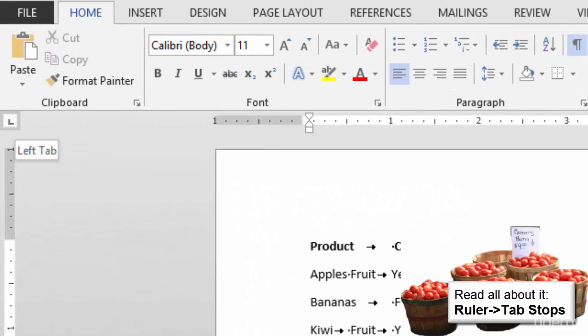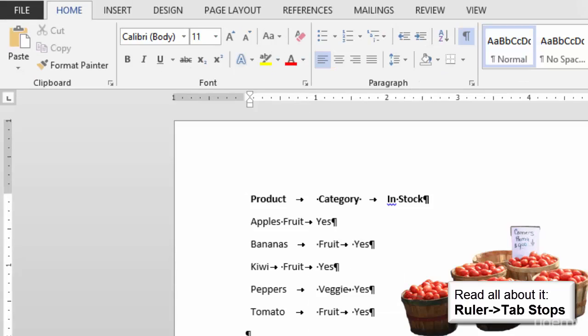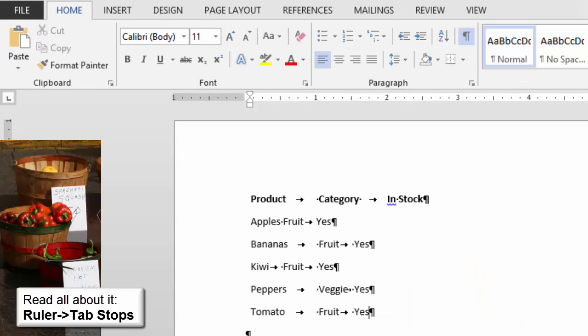The first tab stop is aligned left. Click on it. And what else do you see? Center, right, decimal, bar, first line, and hanging indent. Click again and you're back at left tab stop. Okay, we found them. Now let's use the tab stops.